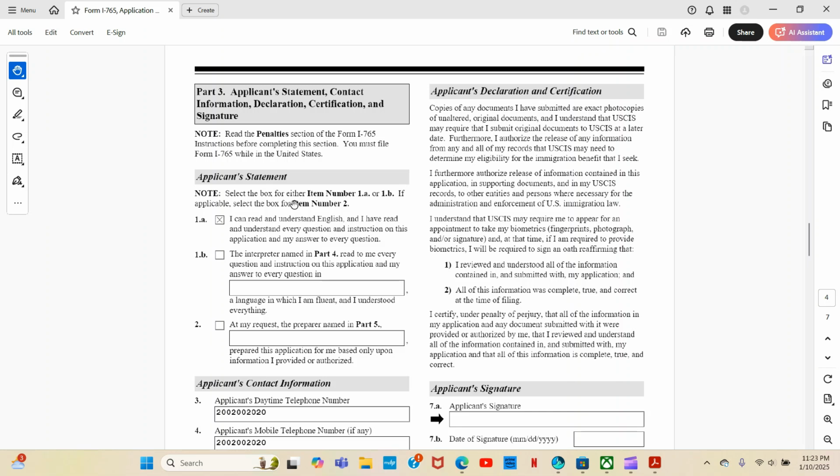Applicant statement. Note: select the box for either item number 1A or 1B. If applicable, select the box for item number 2. 1A, I can read and understand English, and I have read and understand every question and instruction on this application and my answer to every question. So again, you would look at the section and you're going to select the category that's applicable to you.